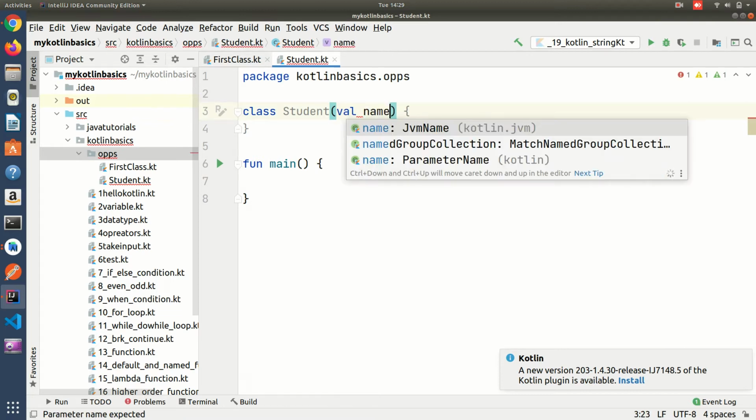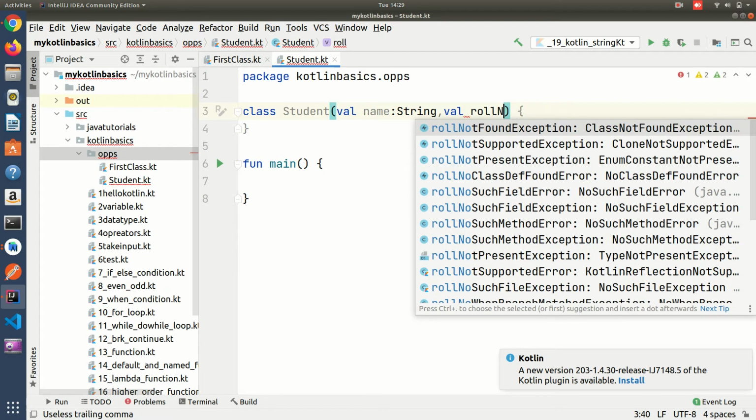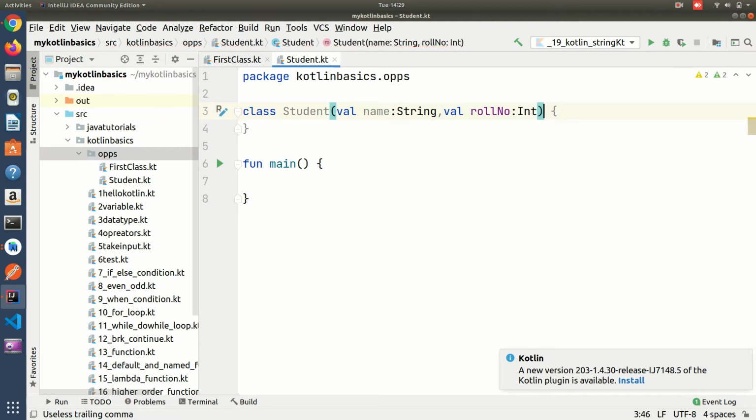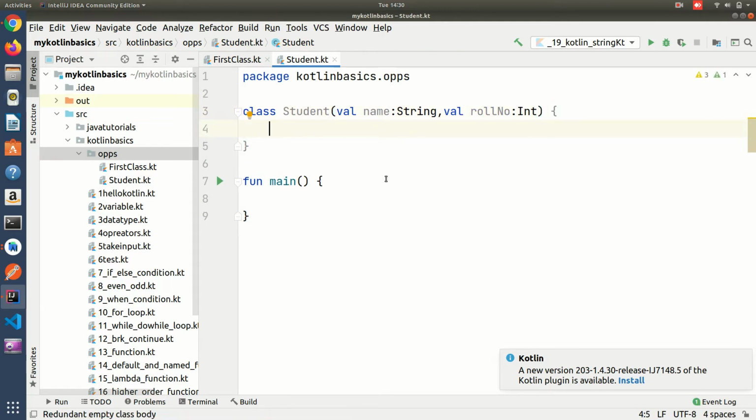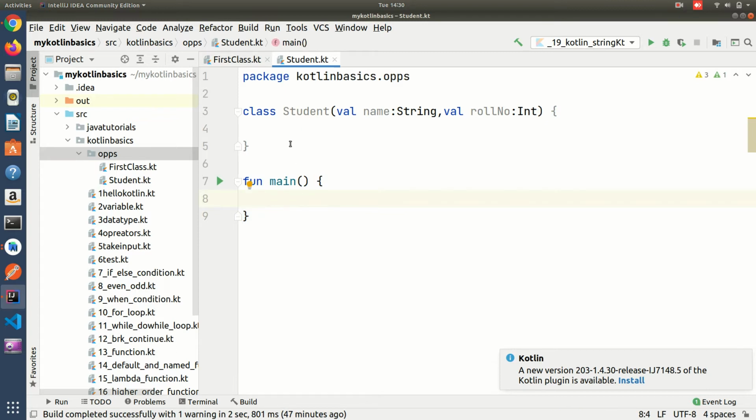Suppose you want to access a student name, the type is String, and the second is roll number. Okay, so this is the primary constructor in Kotlin, and with this constructor we can access it in the main. The secondary constructor we have to create inside the body. So first we are working with the primary constructor, then we'll go for the secondary constructor.